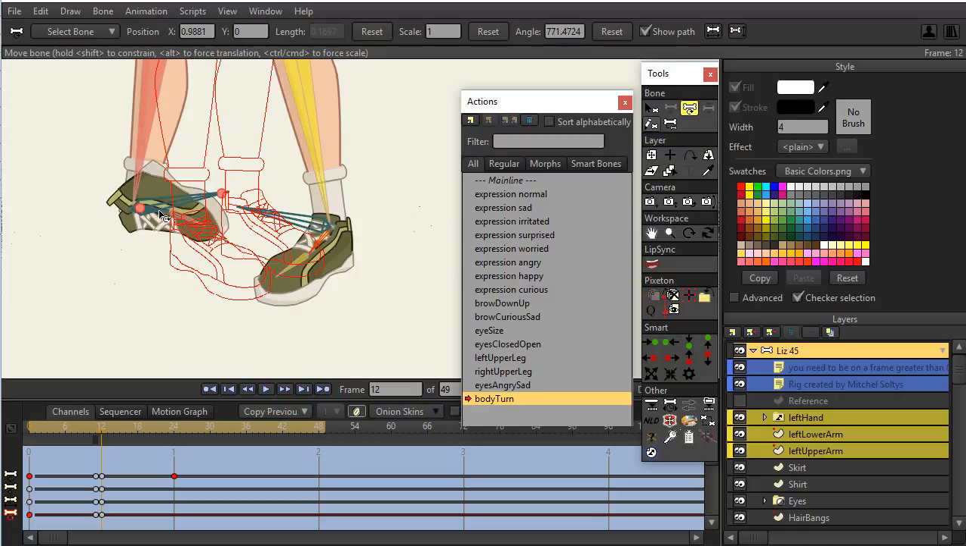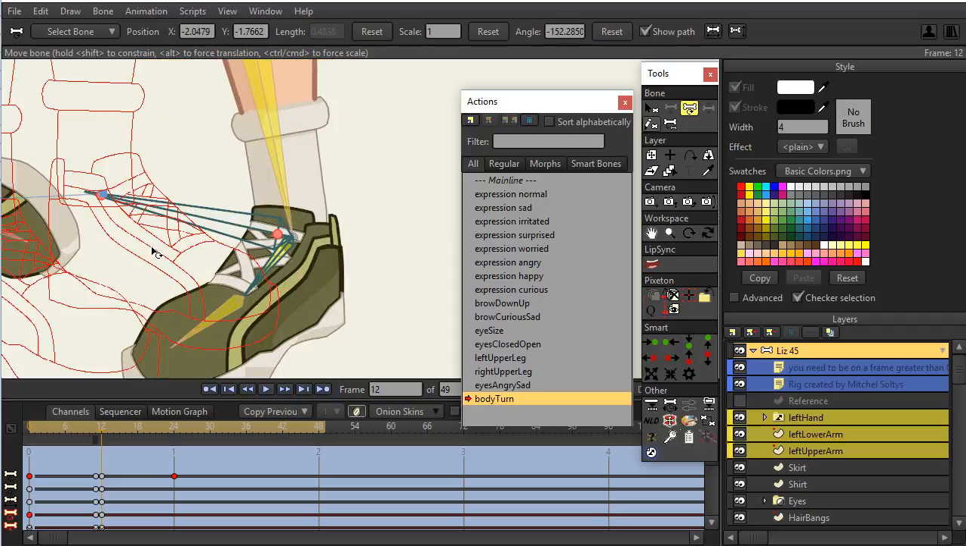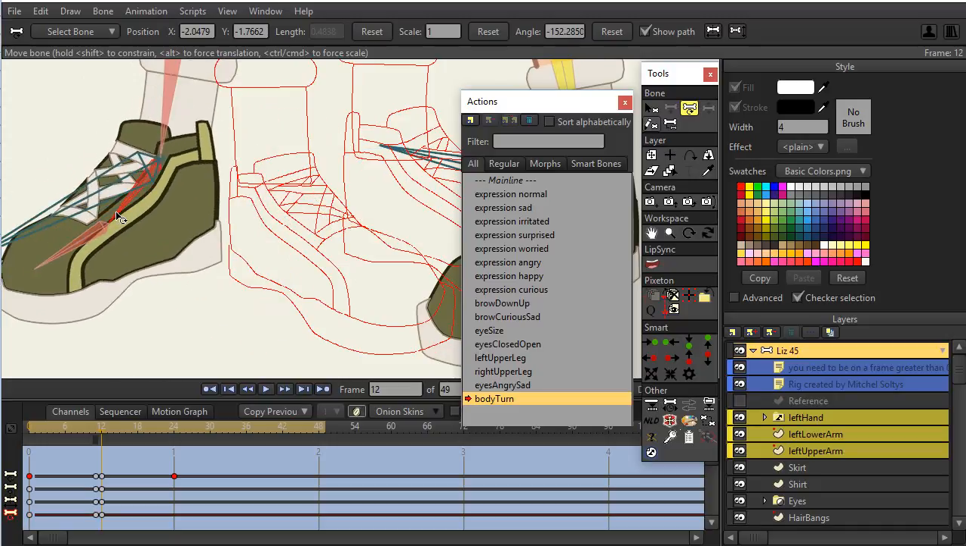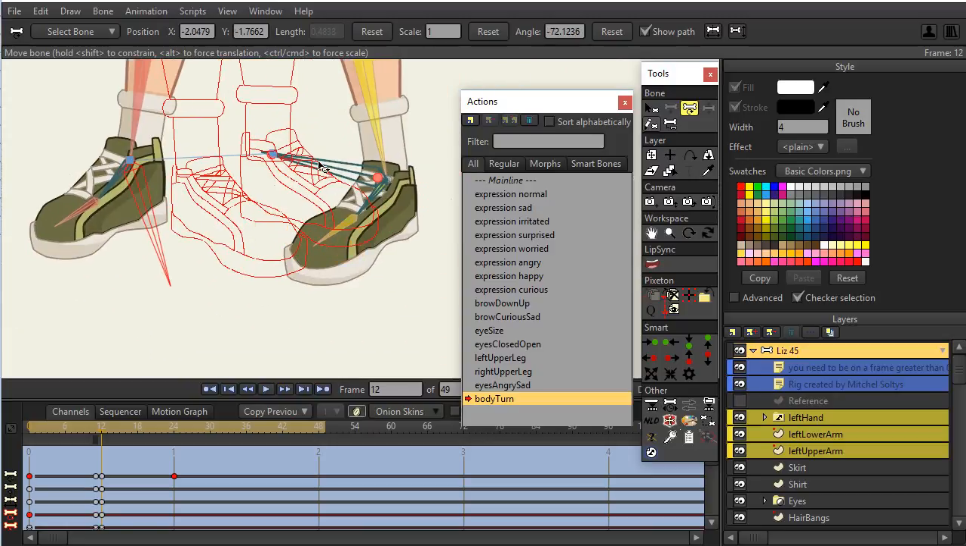Let me get that bone if I can zoom in. Let me just move the target one out of the way for right now. Try to get that zoom in here and rotate that foot. Okay, and now I can rotate the target bone like I want. And now I'm just going to, again, press Alt and move the target bone.